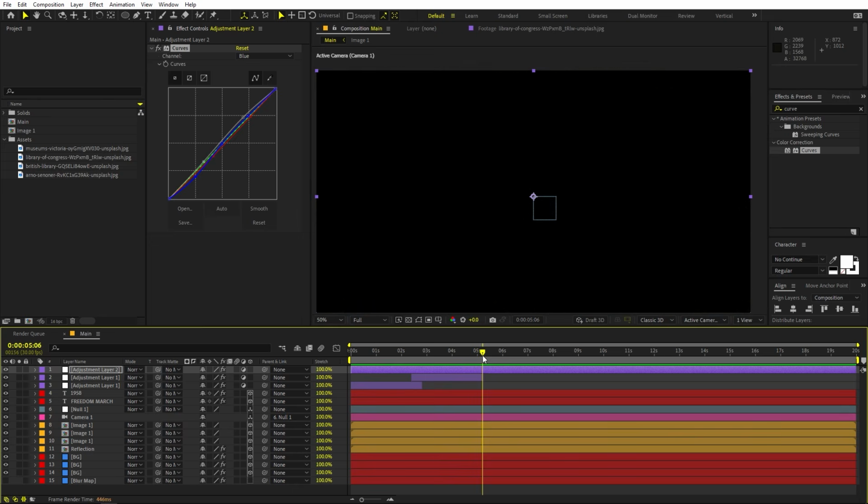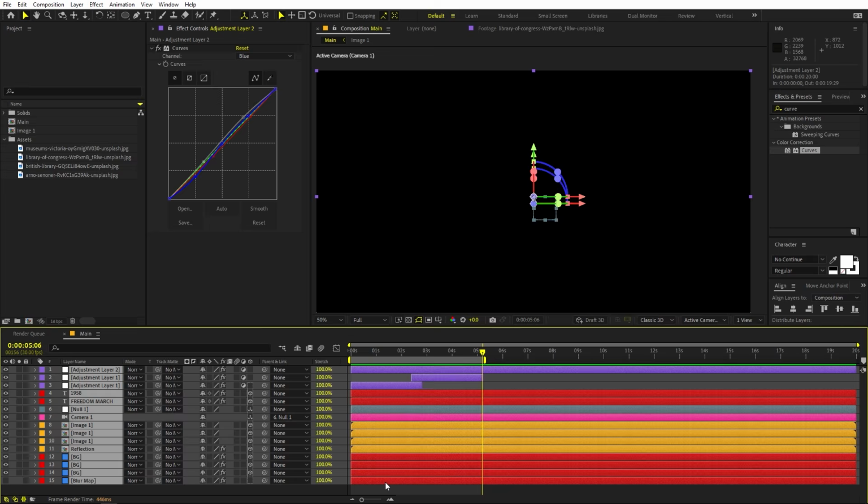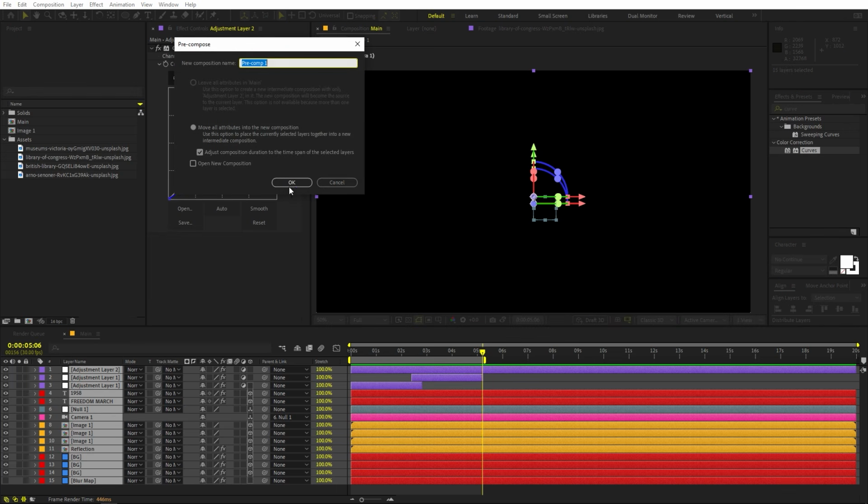So let's pick a point. Somewhere around here you can see it's completely dark. So I'm going to just trim this out, or we can select everything and right click, pre-compose, and let's call this one slide 1. Make sure it's set to all attributes and just click on OK.